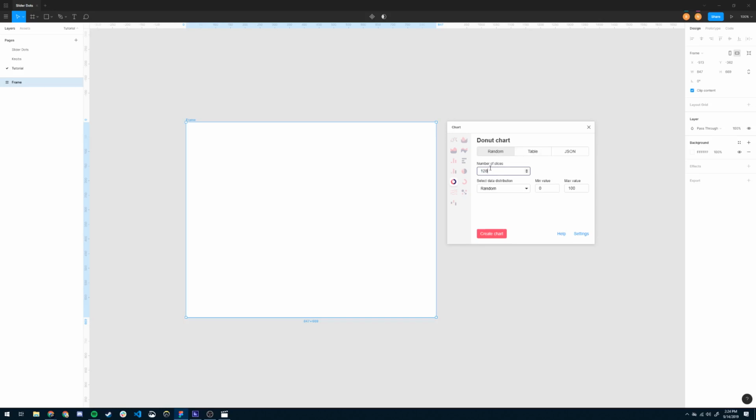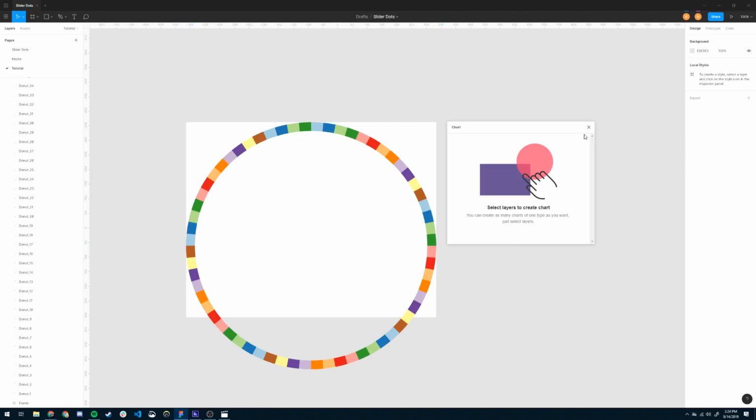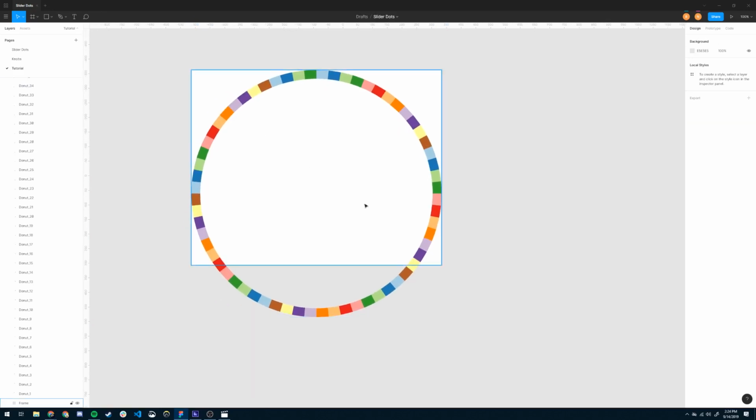We're actually not really going to use Chart to create all of our frames. We're going to use Figmotion for that. So you can really define anything you want here, but I'll do 64, for example, and for your values, you just want to choose 1 and 1 for min and max, and you can leave it on random. And as you can see, it'll create this beautiful donut chart.